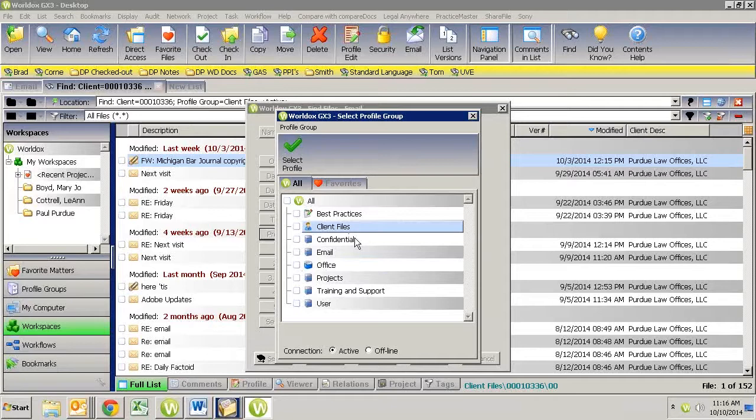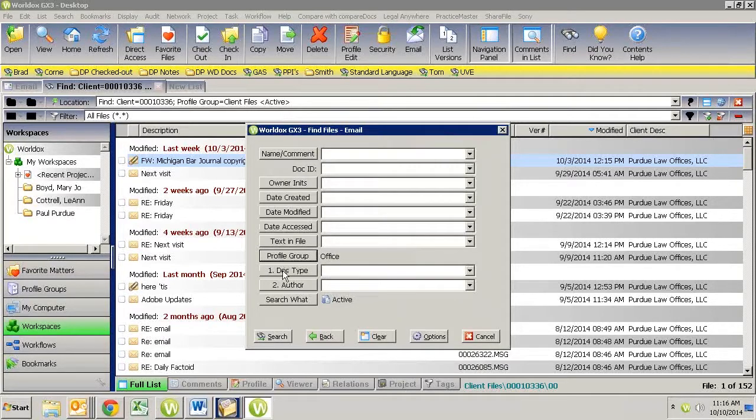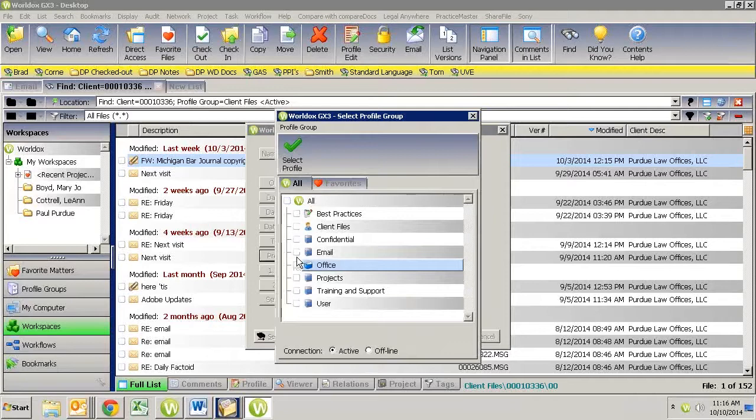So Worldox allows us to go outside the boundaries of a matter and client management system and store documents that maybe are confidential and that only Leanne and I have access to, or that are office oriented and therefore don't have fields like client and matter, but instead have fields like doc type and author. So that's a big, huge difference for some firms. With a PracticeMaster approach, if you're going to manage those other documents in the document management component of PracticeMaster, you need to set up matters for them.